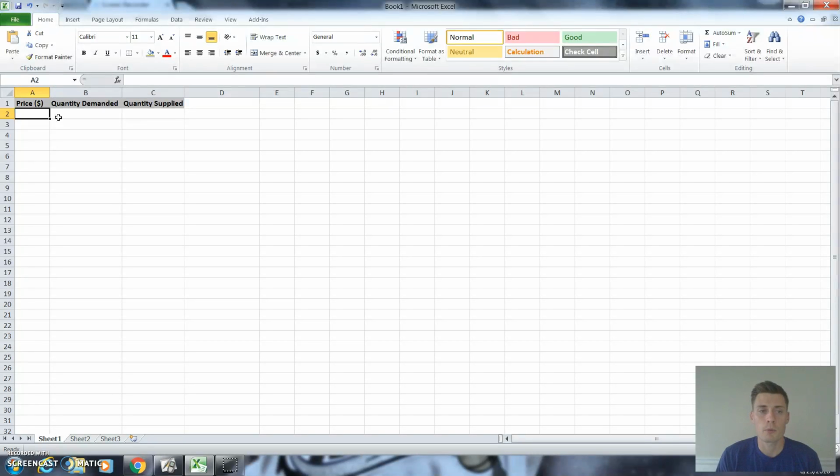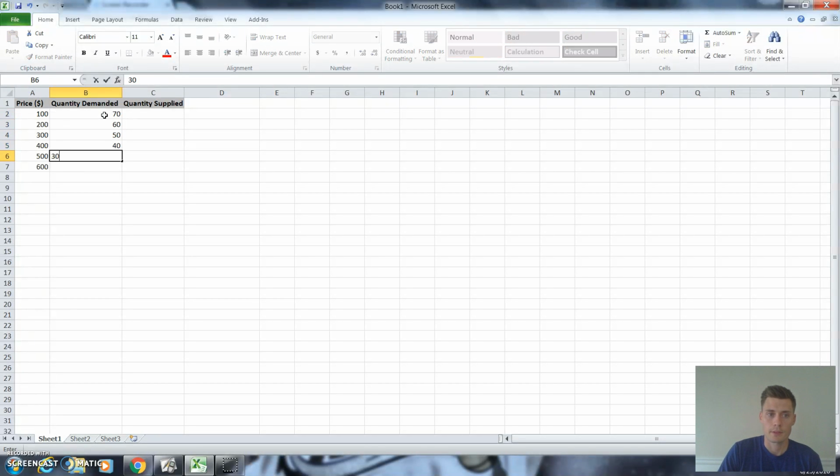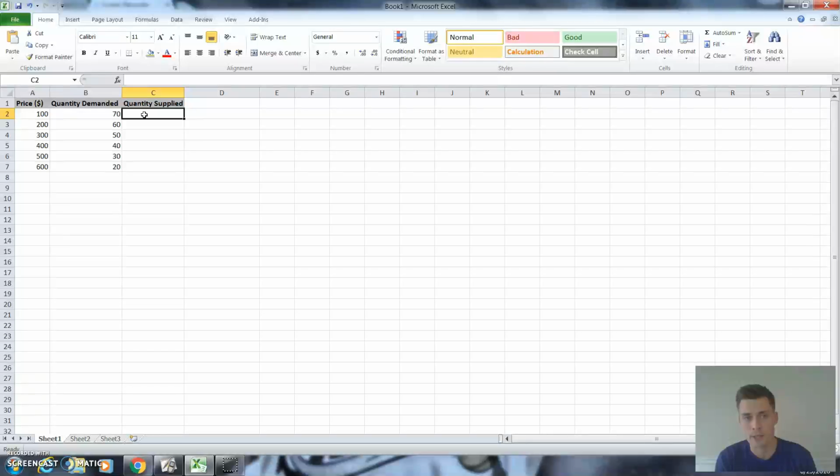So let's just say we're going to do this for bicycles. We're going to do the price for bicycles. We'll start with 100, 200, 300, 400, 500, and 600. Quantity demanded, so however many bicycles people want at a certain price point, will be 70, 60, 50, 40, 30, and 20. So at $100, the quantity demanded will be 70. At 200, it'll be 60. All the way down to at $600, only 20 people want.